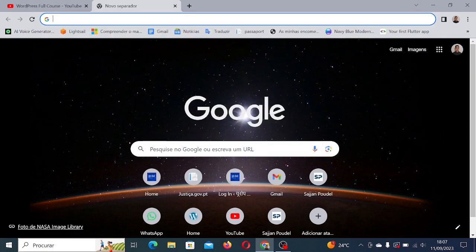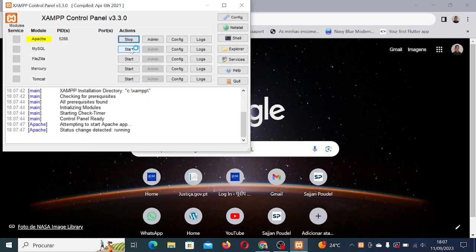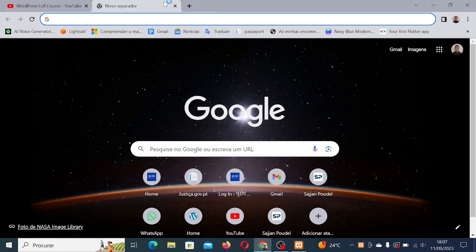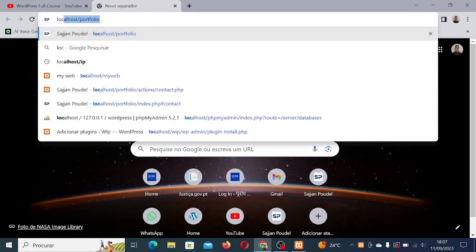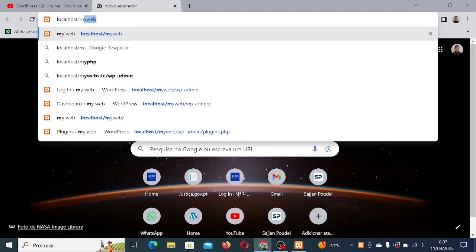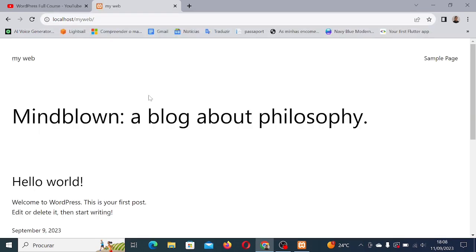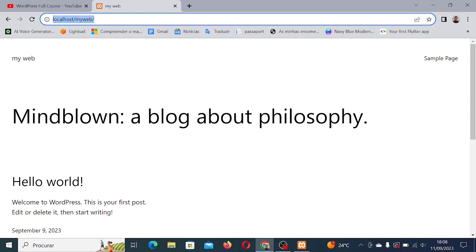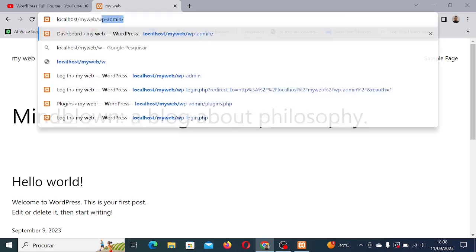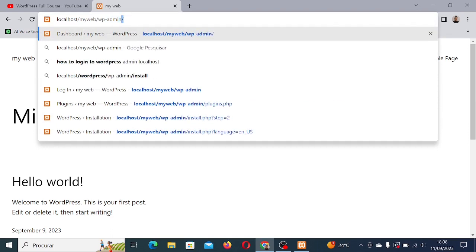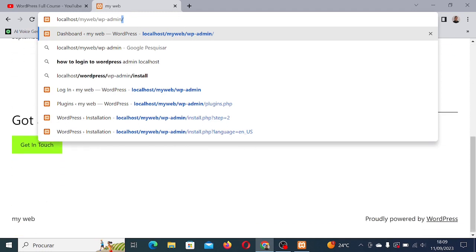So let's start our SAM control panel, and after starting the SAM control panel, let's search my web, now localhost, and my web. So this is the default website that WordPress gives us when we install WordPress on our server. So now let's search WP admin in order to go to the admin panel of your website. This is your normal website with WordPress. Now let's go to the admin panel. So we need to type WP admin, okay?